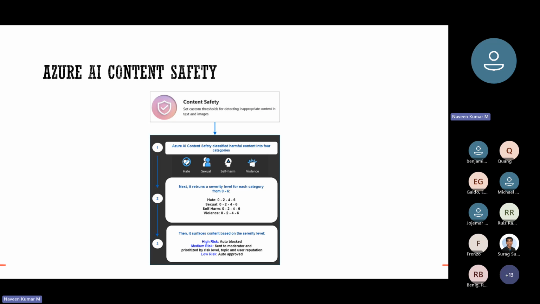When you see the severity levels 0 to 6, 0 means it is safe content. 6 is highly severe content. 2 is low and 4 is medium. Similarly for hate, sexual, self-harm and violence. When the prompt we give as input is identified as high risk, with a severity score of 6, it is highly risky content and it will be blocked.